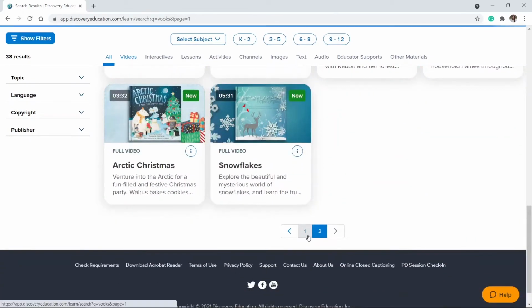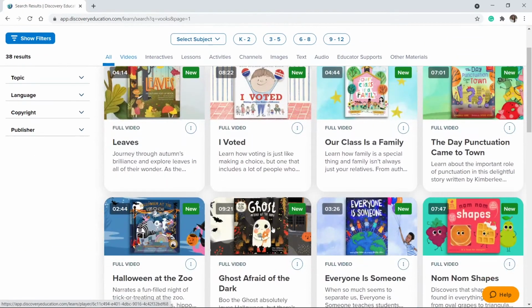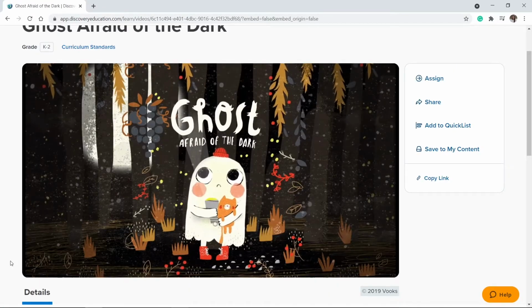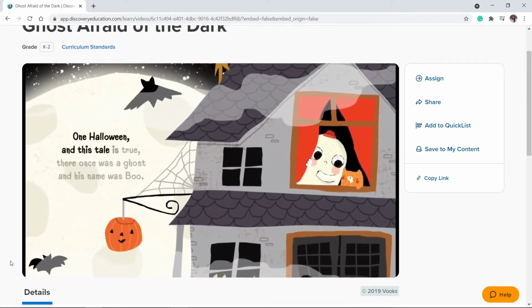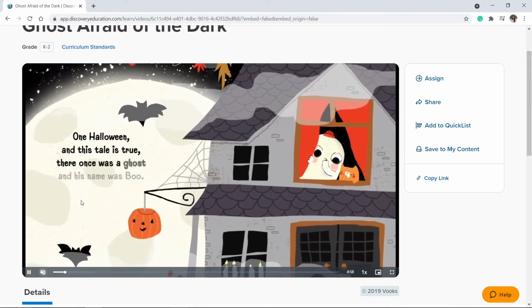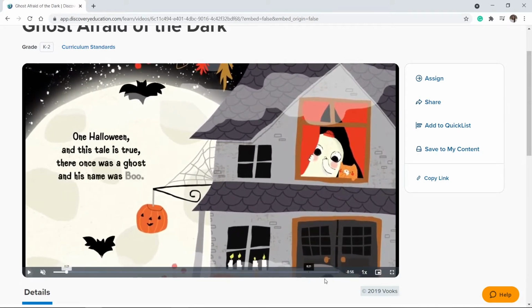But we're going to go back to the first page, and the example that we're going to use is Ghost Afraid of the Dark. The best thing about this literacy tool is that when it reads the book aloud to students, it goes over the words so the students see them highlighted as they're spoken. And you have full control of the speed at which the book is read. If you have English language learners who need the book read at a slower pace, you can change it to a slower pace. Students can control this if you assign it to them, or you as the teacher can choose which of the scales you want the story to be read at.